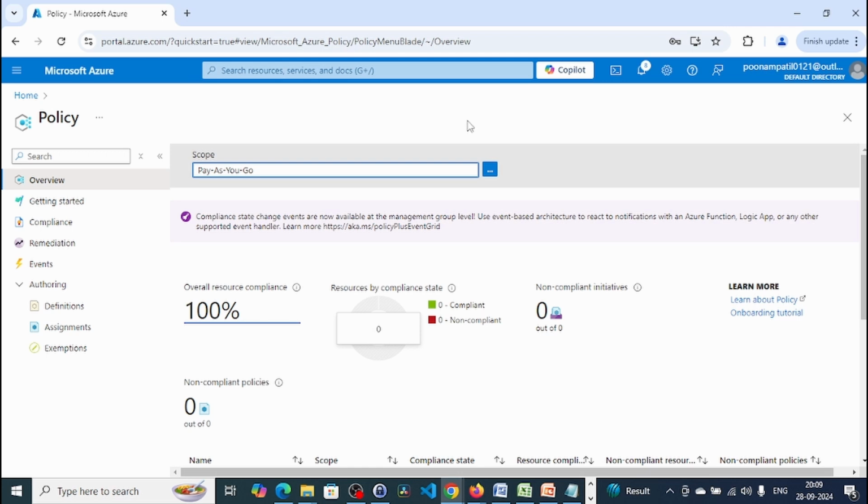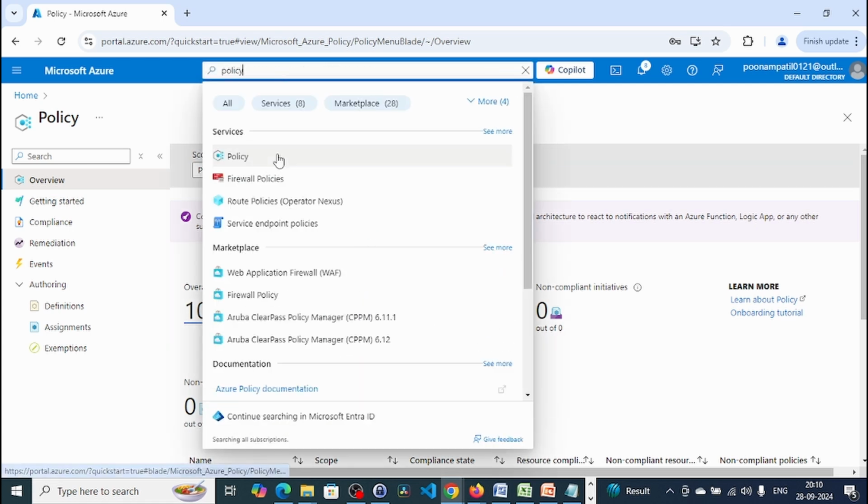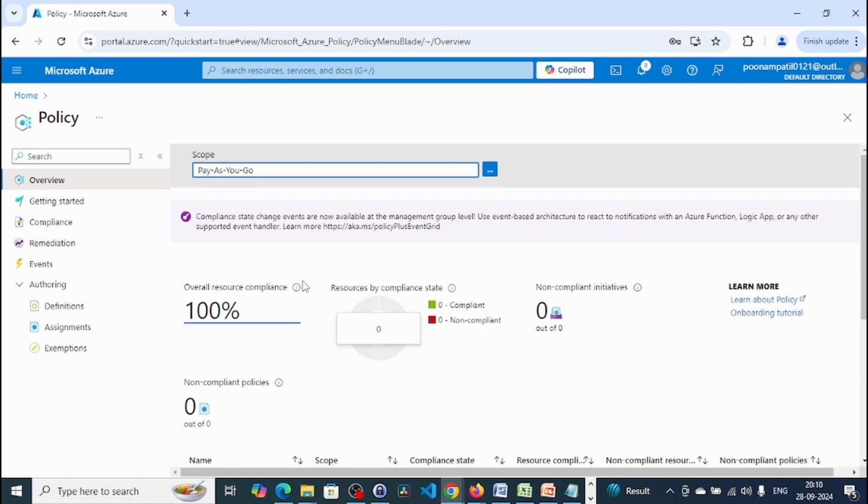Let's now create an Azure Policy to enforce that all storage accounts must have secure transfer enabled. This means only HTTPS connections will be allowed to the storage account to improve our security. So let's get started. In the Azure portal, in the search, once you type policy, you will get a policy option. Click on that.